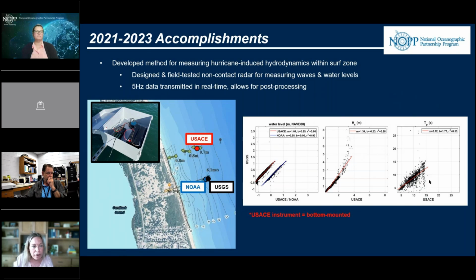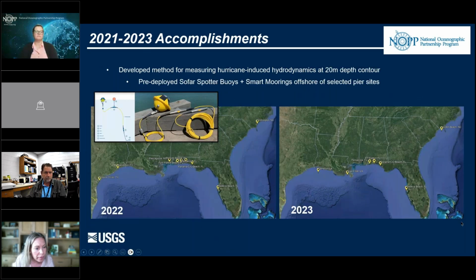So we feel pretty confident about deploying these radars and collecting accurate data during storm events and extending our measurements into the surf zone. And so then another challenge is how do we collect that data at the 20-meter depth?